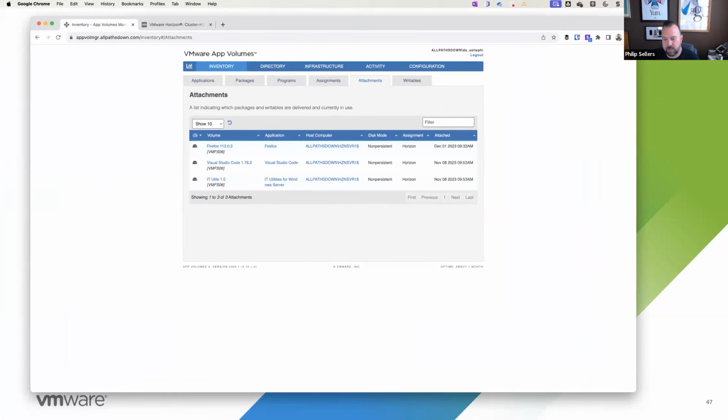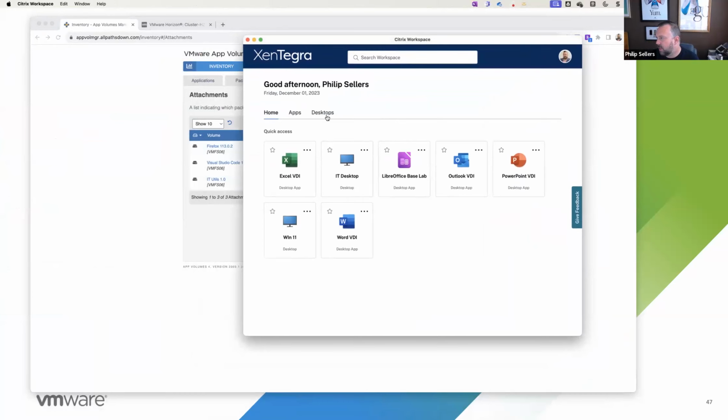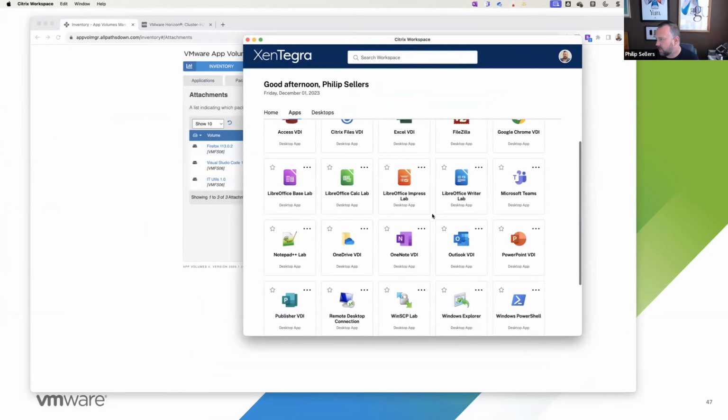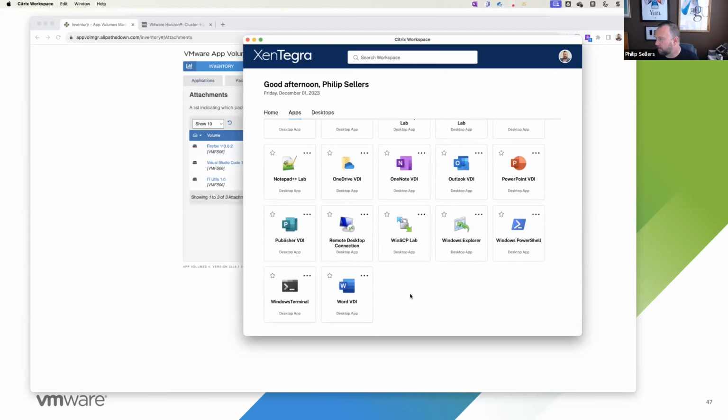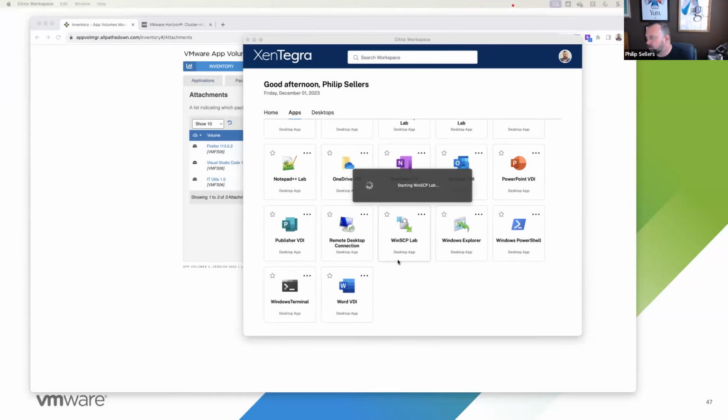Now, same is true for Citrix. So I do have Citrix Workspace. And if I look at my applications here, where's WinSCP? Let's try this. So in the background, you see that it's waiting on the app volume service, preparing windows. And everything is logged in.